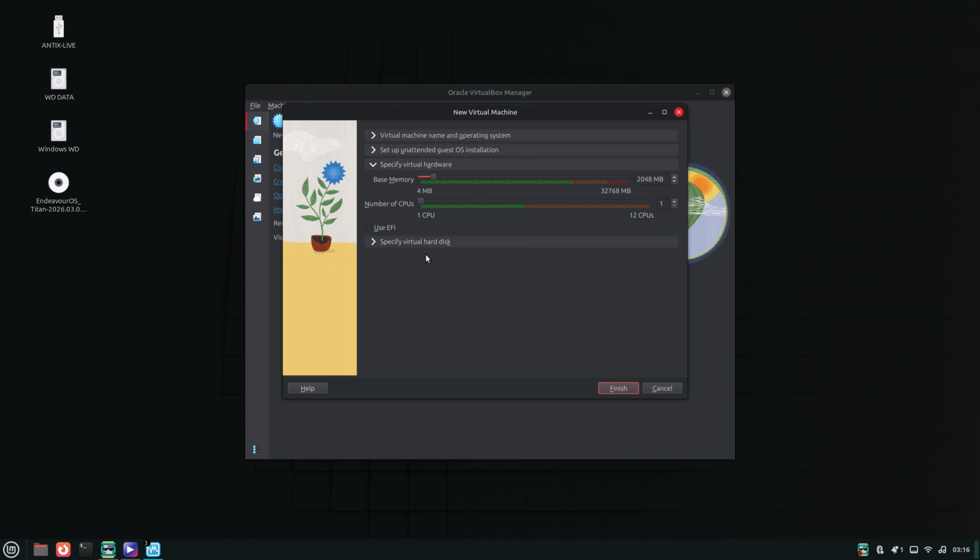Now comes resource allocation. First is RAM. This is critical. If you assign too little, the guest OS will lag. If you assign too much, your host system will slow down. A good rule is to never allocate more than half your total RAM. Next is CPU cores. VirtualBox allows you to assign virtual CPUs. Again, balance is key. For most systems, 2 cores work fine. If you have a powerful processor, you can go higher.